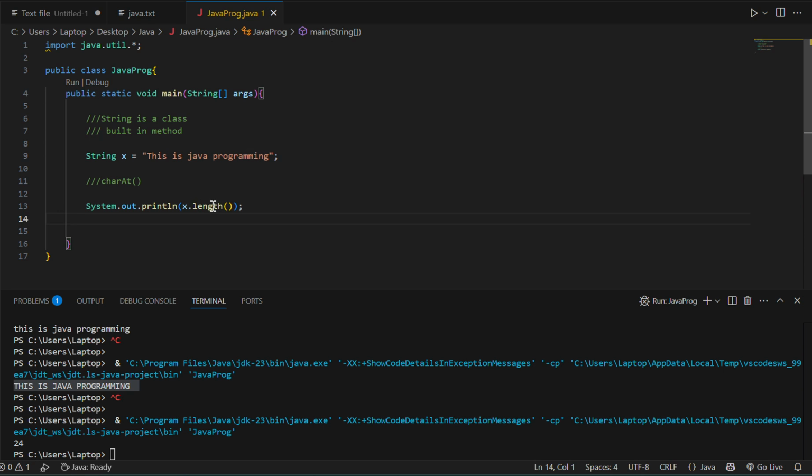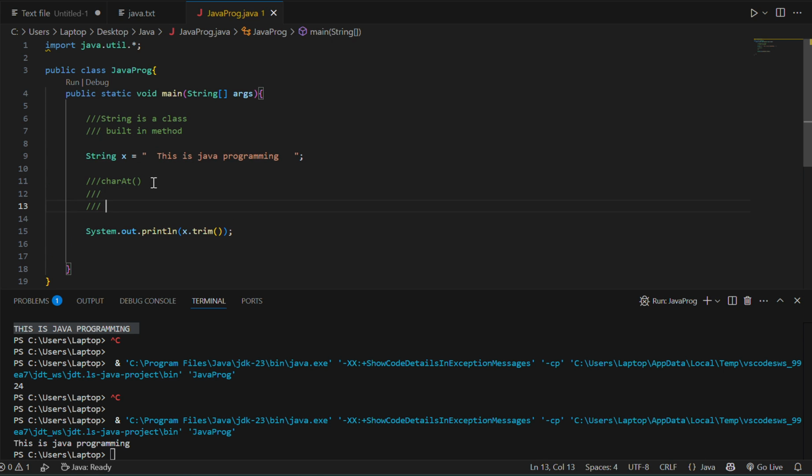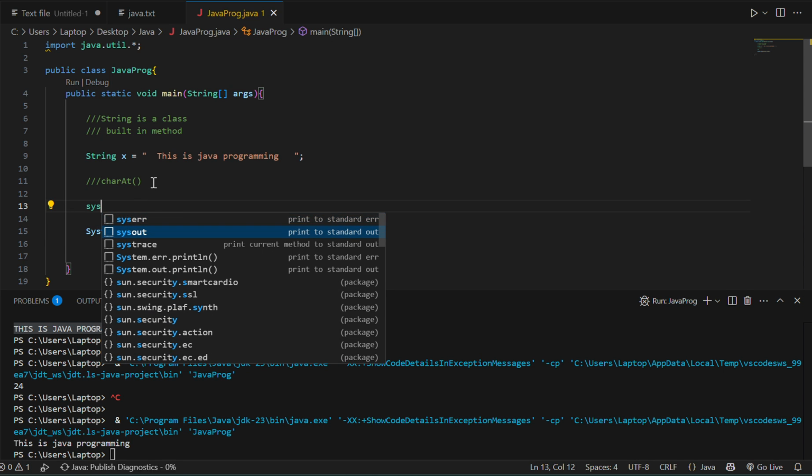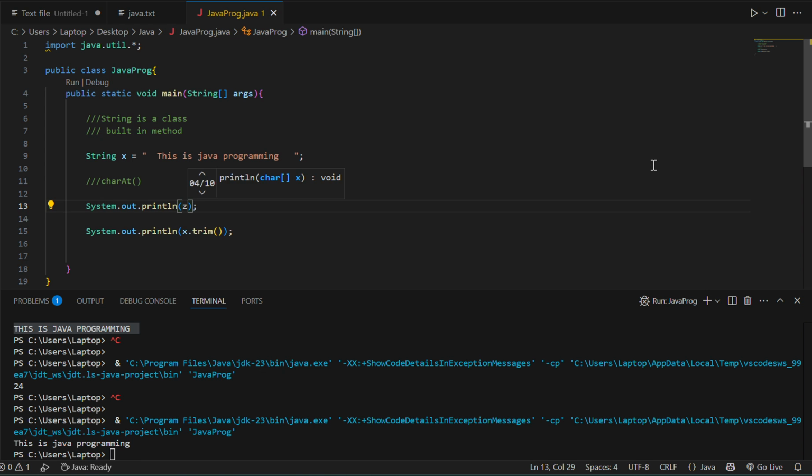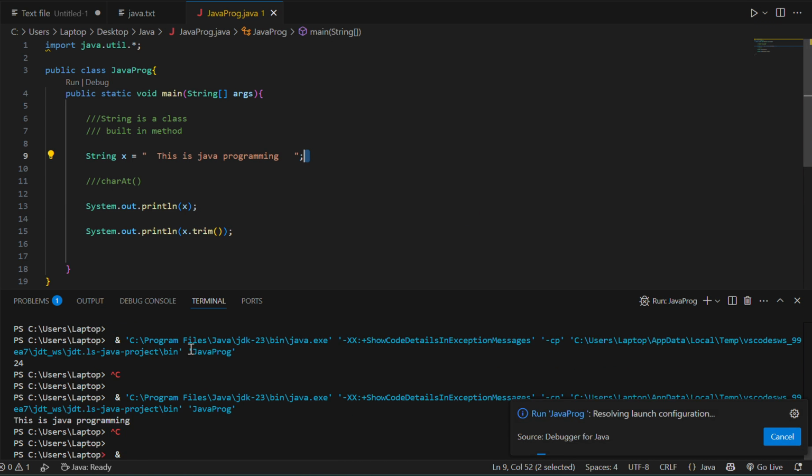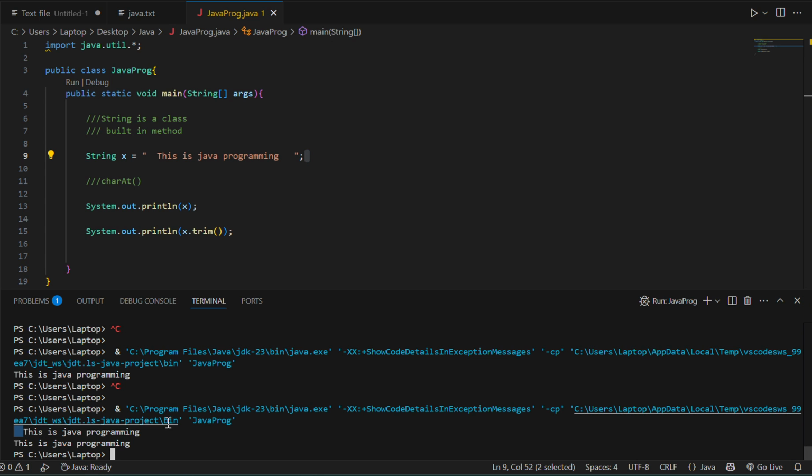Now what if I trim it? So what trim does is it gets rid of all leading and trailing white space. So if I just print this, see it has some space here and it has some space here, which we can see, but over here it has no space. Trim trims all the white spaces.